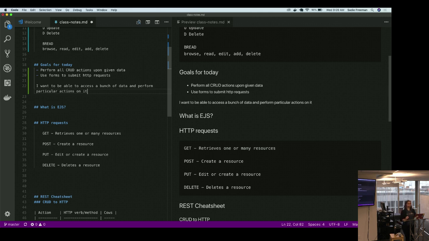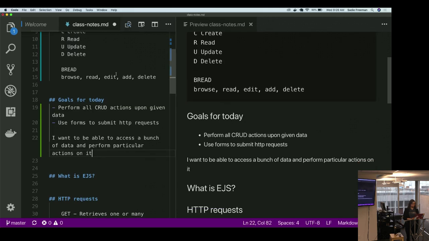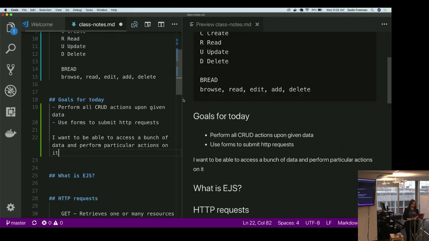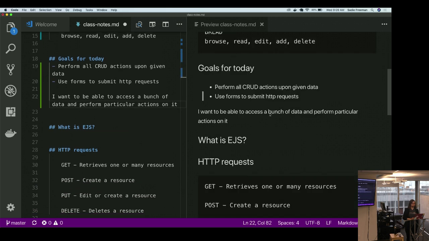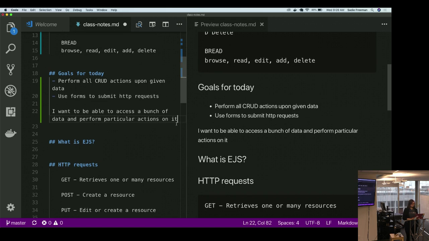Oh yeah, thank you for asking, for sure. Is that better? Awesome. I do my markdown like this. I like to have it typed out here, and then I have my preview here. If that's confusing, let me know, and I can just switch to just one. But that's cool. Awesome. And so I want to be able to access a bunch of data, perform actions on it, and I want to do that through a web interface.